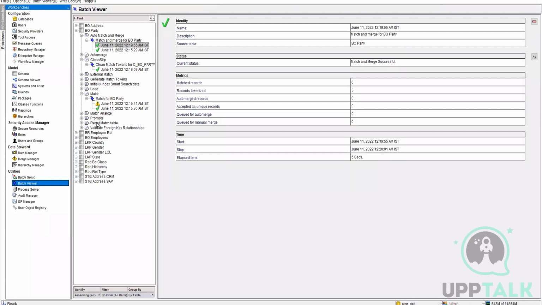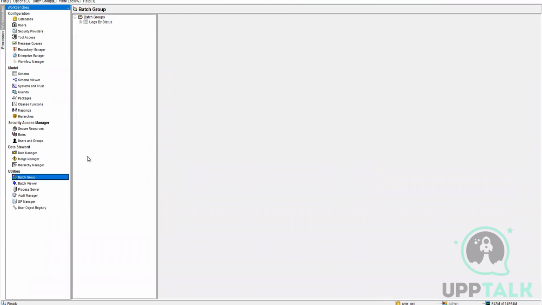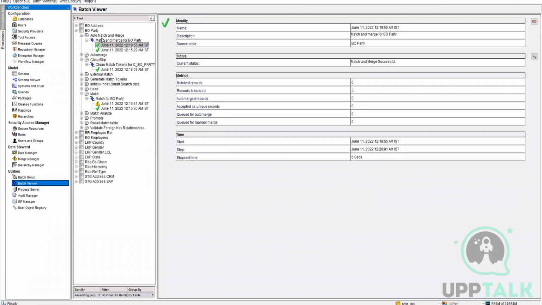Basically, we normally do not run each job. We always run a batch group. So I'll give you both, if we have to run the stage, the load, or the match and merge. Normally, in ETL terms, it's kind of a workflow we will create under a batch group. So all the batch jobs which we are seeing over here for each table, we can go ahead and create a batch group in which we can put a workflow kind of a thing.